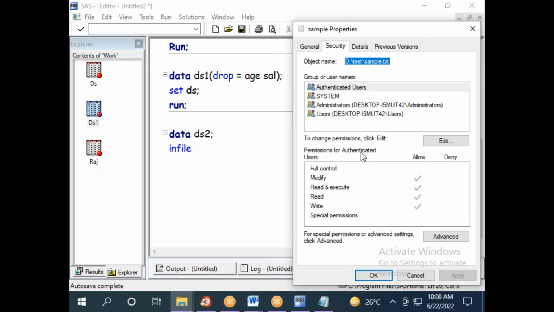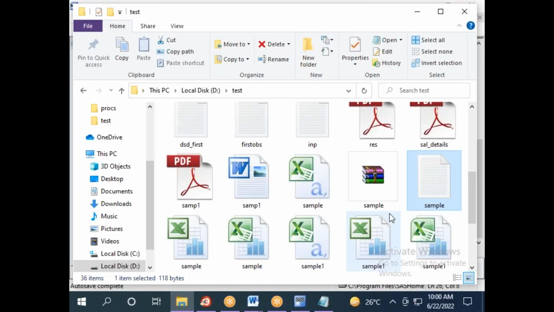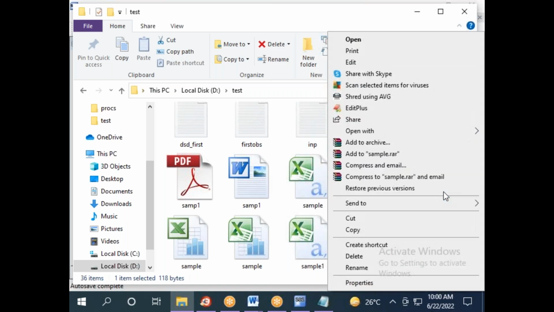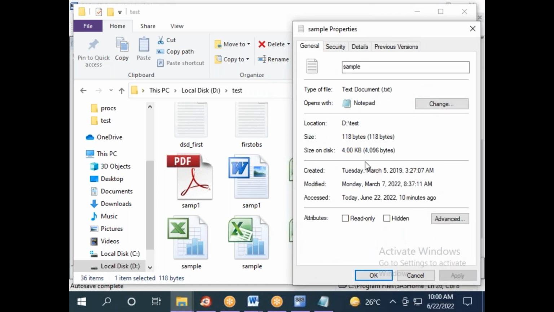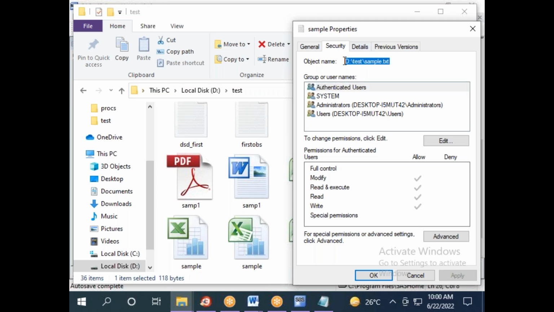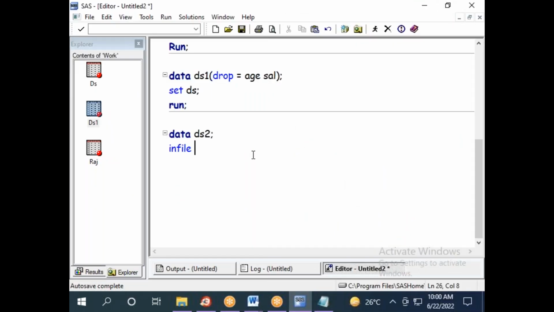If you want to get the location of the file, first of all, what to do? First select the file, right click, go to properties, go to security, copy the path. Naresh has typed it correctly. Good. So I start with an inverted comma, paste whatever I copied, then semicolon. Whenever we copy the path from security, I have to delete the first two characters and type it again.